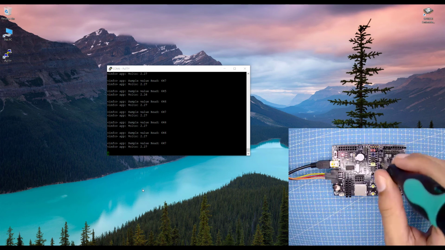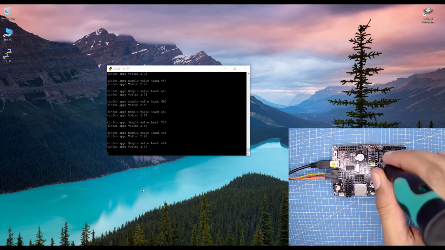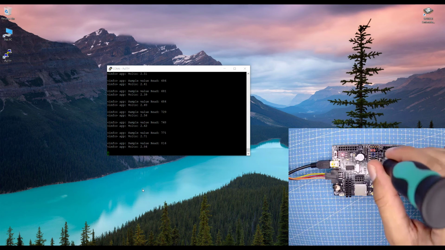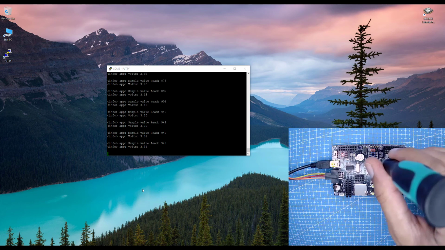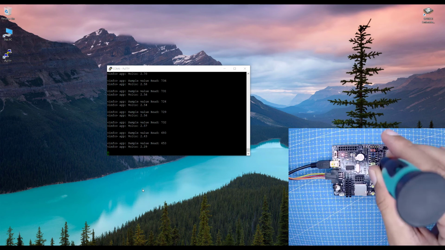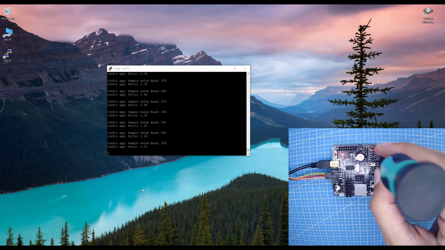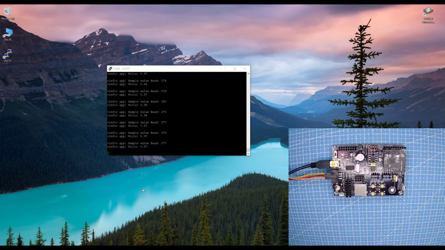So I'm just going to use a screwdriver to change the resistance from this tiny potentiometer. As you can see, I'm rotating it this side, and it's showing these voltage values. And if I rotate it anti-clockwise, you can see the voltage value is dropping. So it's reading this ADC value as 0.96 volts for now.